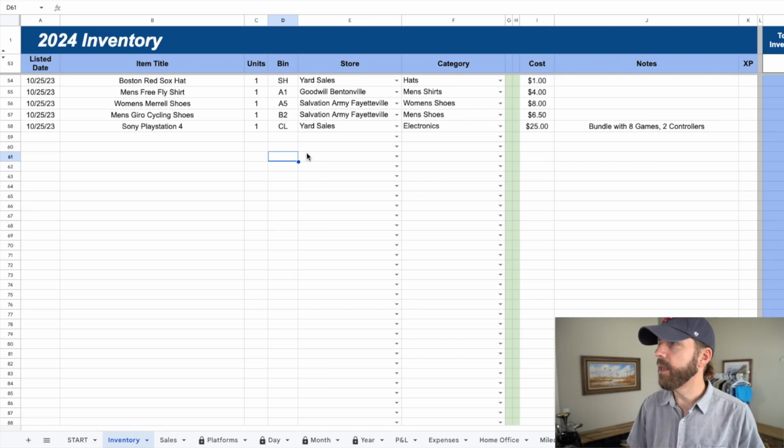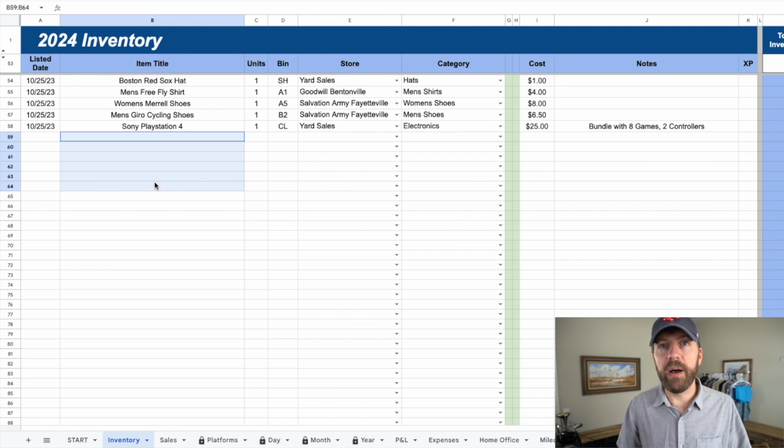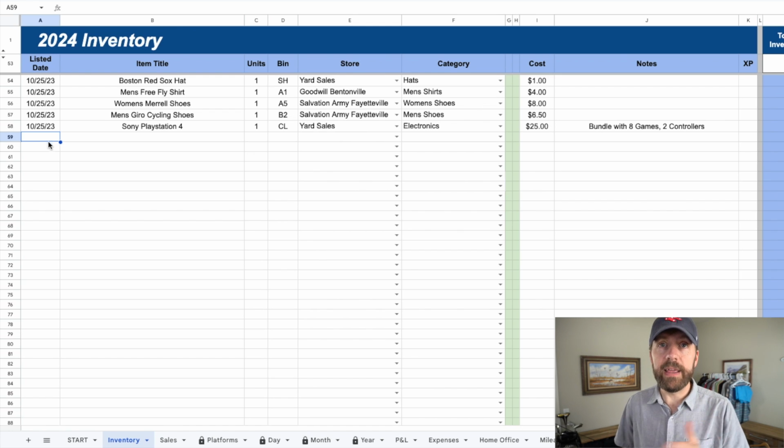So you can go in, add, say, the 10 items you just bought, fill out the rest of the information in the sheet over here, and then once you go list those, just put a listed date next to the item, the day that you listed it.